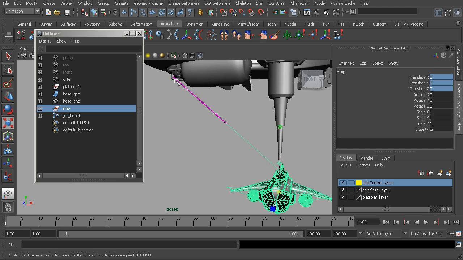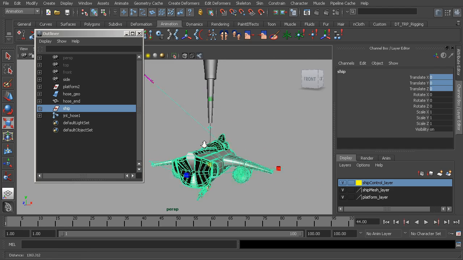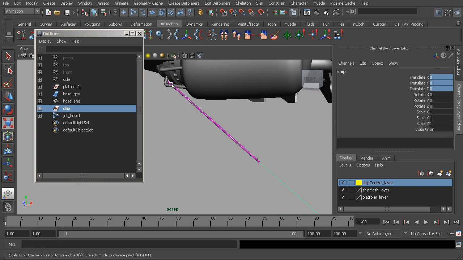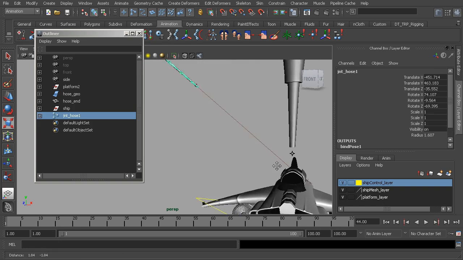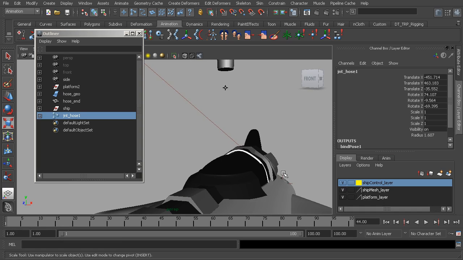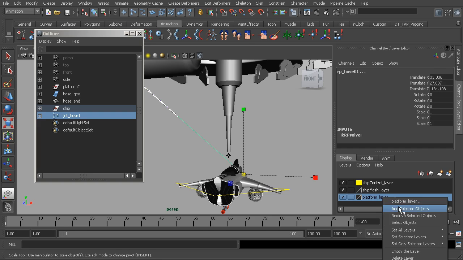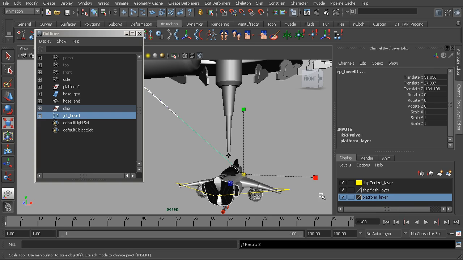Now, the pulling we're getting from our joint chain and the IK handle, that's a little distracting, so what I'll do is go ahead and grab our root joint. We'll also grab the IK handle. Let's go ahead and shift select that. Let's add them to the platform layer. So with that selected, we'll just go ahead and right click and choose add selected objects, and now we can go ahead and hide our platform.